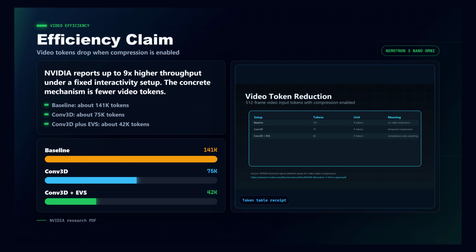Efficiency is part of the story. NVIDIA says the model can deliver up to 9 times higher throughput than other open omni models at the same interactivity target. The more grounded mechanism is video compression. In the technical report, a synthetic 512 frame test dropped from about 41,000 input tokens without the video reductions to about 42,000 with Conv3D plus efficient video sampling. That is the kind of change that could matter inside an agent loop.